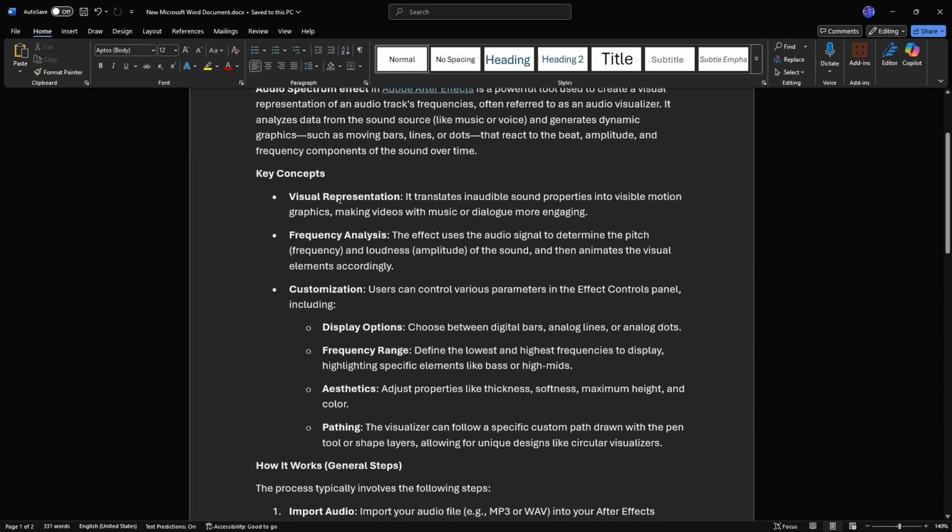So, what are the key concepts? First, visual representation. It translates inaudible sound properties into visible motion graphics, making videos with music or dialogue more engaging. Second, frequency analysis. The effect uses the audio signal to determine the pitch, that means frequency, and loudness, amplitude, of the sound, and then animates the visual elements accordingly.